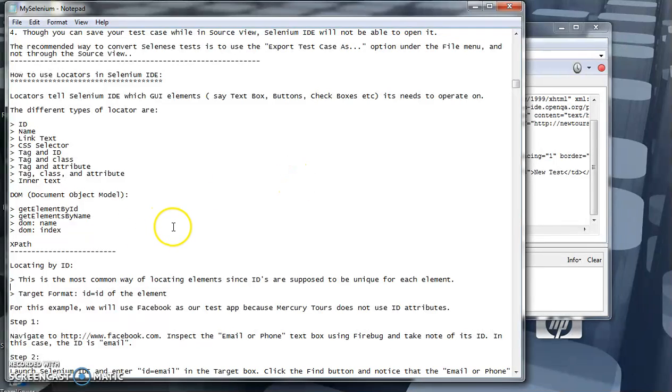Because we have the same example, I will show some manual steps. In the previous video I showed how to record a test case manually. There I used the name as a locator, and one more time I will show how to use name, ID, everything in the later videos.